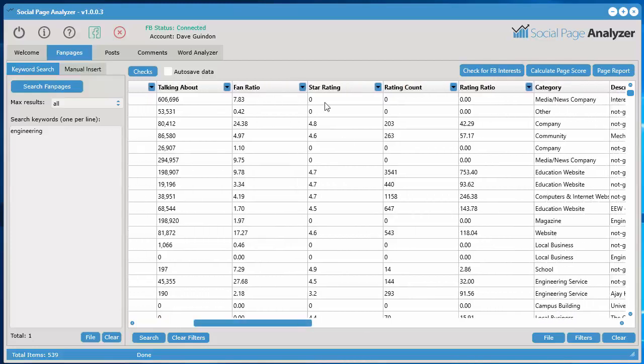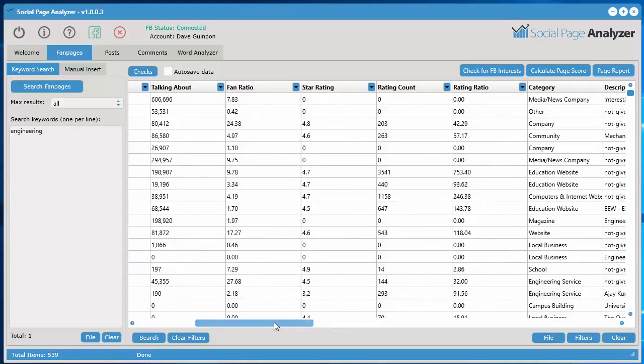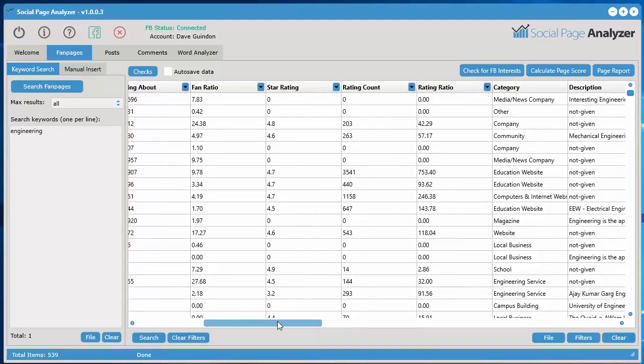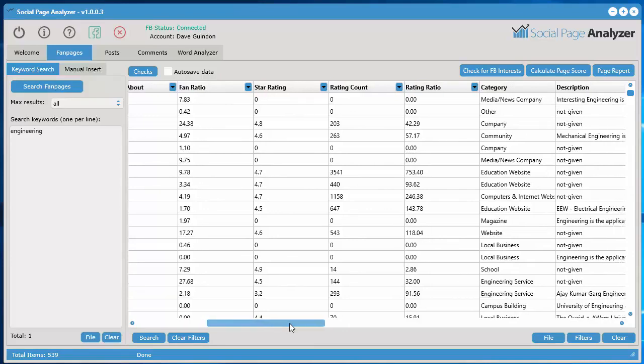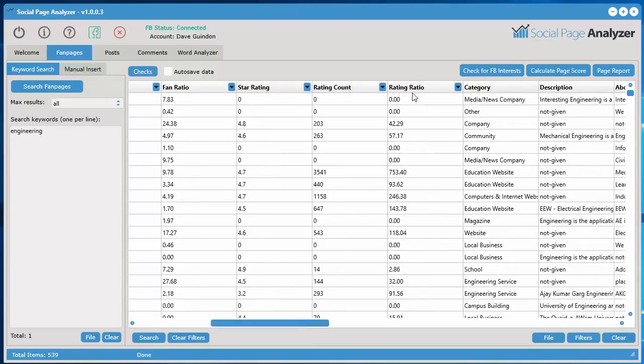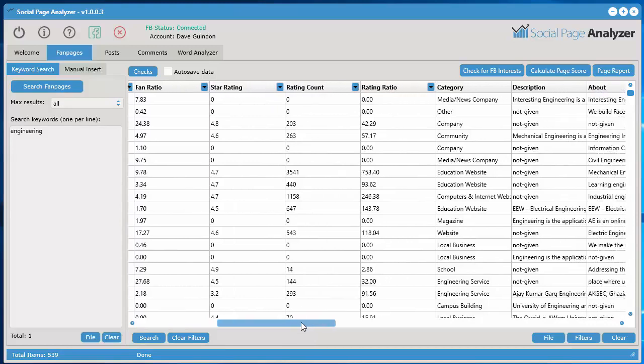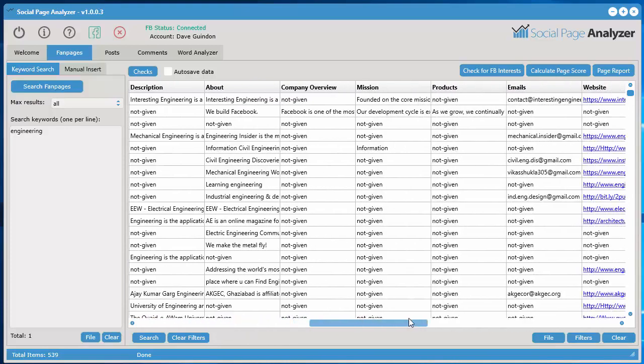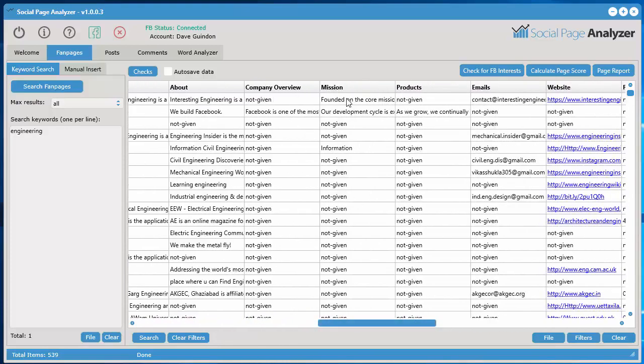Now there's also star rating. The star rating applies to fan pages that allow reviews or allow ratings on their page. This gives you another metric to measure how well people interact with that page, how much they like it. And the ratio of that is simply taking those two and dividing them. You've got the category, description, the about, the company overview, mission, and products.